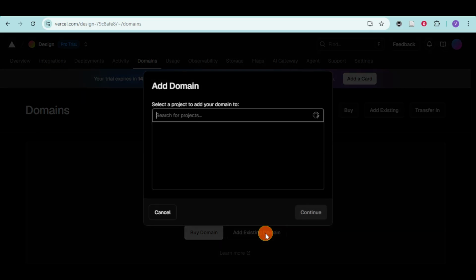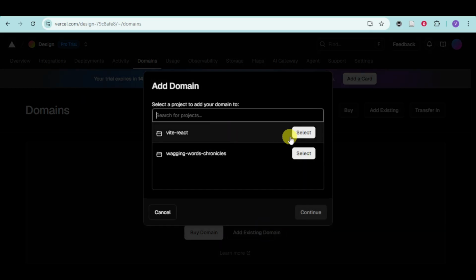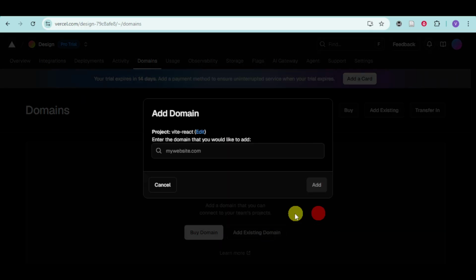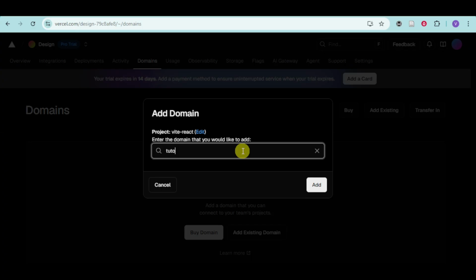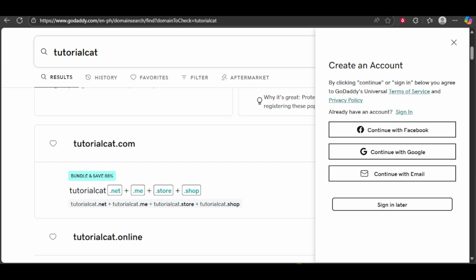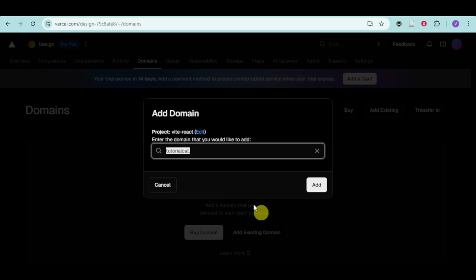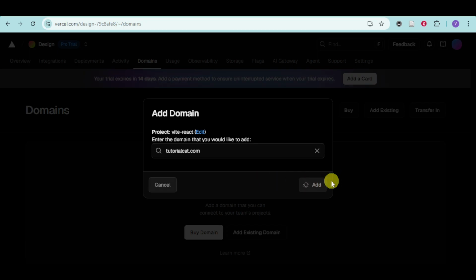Click on this add existing domain and then search in here for the project that you wish to add it to. Click on continue and enter the domain that we have purchased. Let's input tutorial cat right there and just get it from in here. Now once you have done that, head over and click on add.